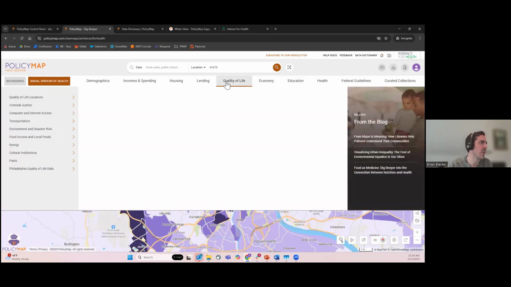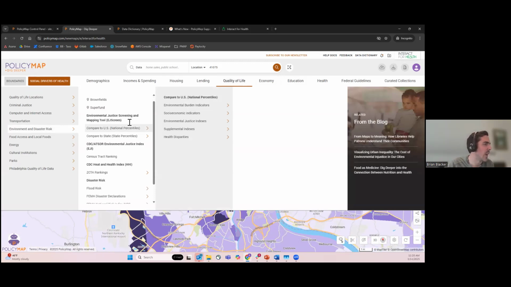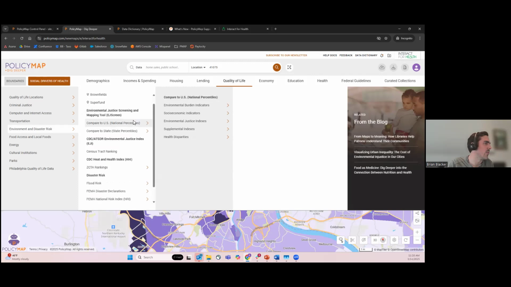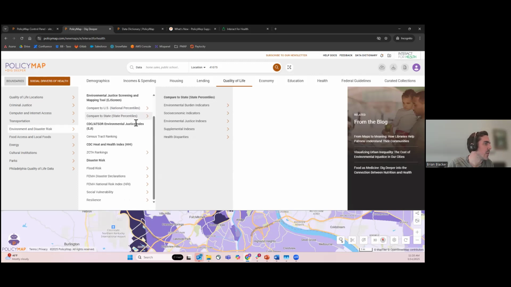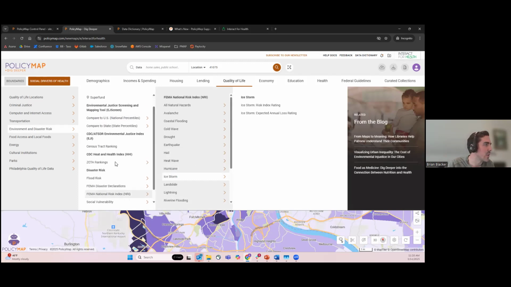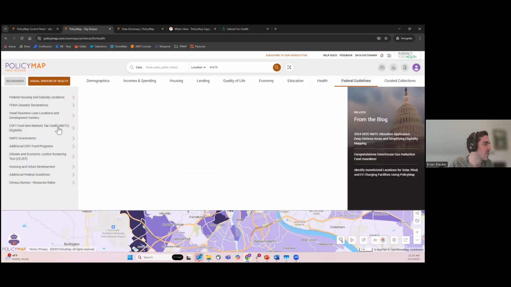Some of the other data sources that were offline tend to be in a similar category. The climate and economic justice screening tool data is in here, as well as the CDC Environmental Justice Index and FEMA's National Risk Index. Some of these relate to risks of natural disasters, or to environmental justice indicators. The climate and economic justice screening tool is also cross-listed under the federal guidelines, so that's where that one is.